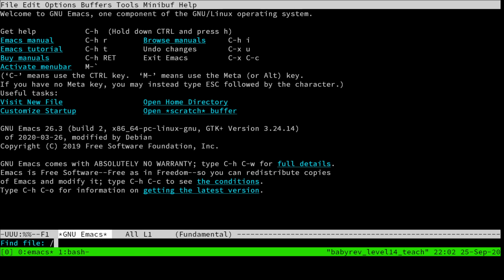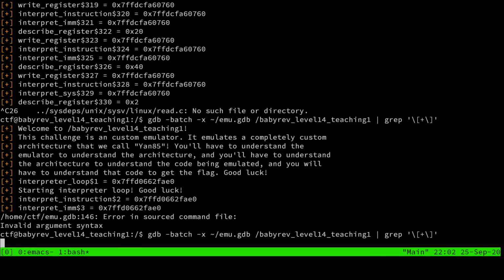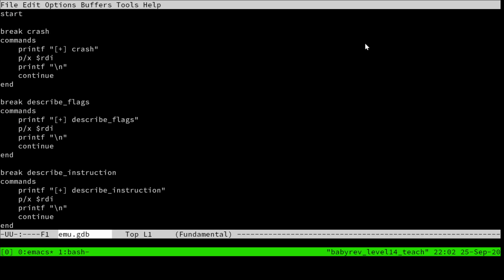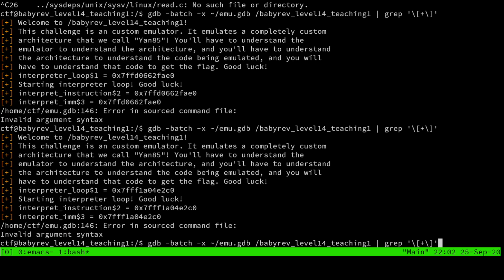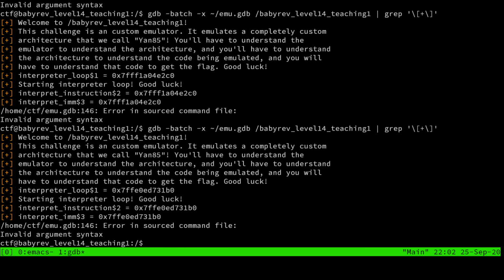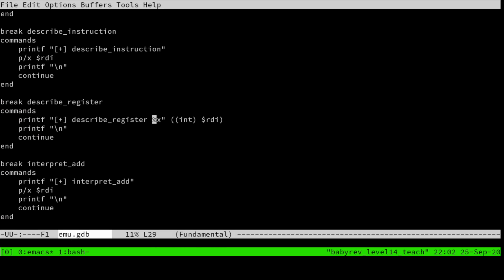Describe register. Oops. No. But people, if I cast to an int, for good measure, we'll just wrap another one. And it's %x. If not, we will give up on this dream and, okay, whatever.